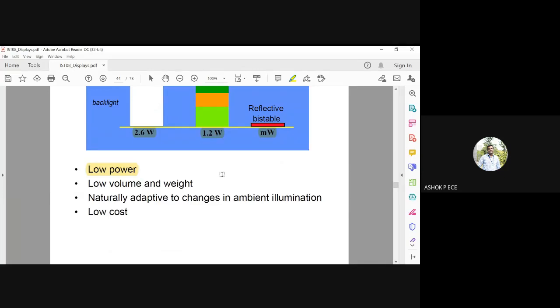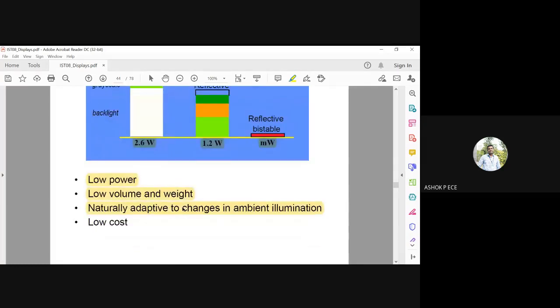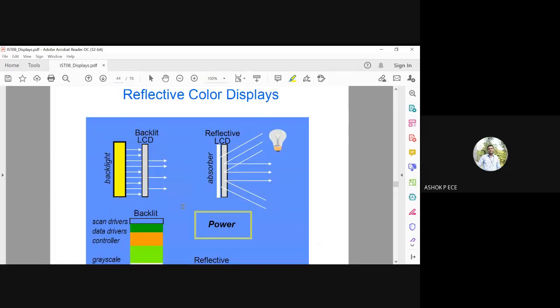Okay, so LCDs naturally have a very low power consumption because we are not producing light. Producing light requires a constant DC voltage, and we are not producing light, so they consume low power and they have a very low weight. They are naturally adaptive to changes in ambient illumination, and they change themselves depending on the ambient change in the brightness.